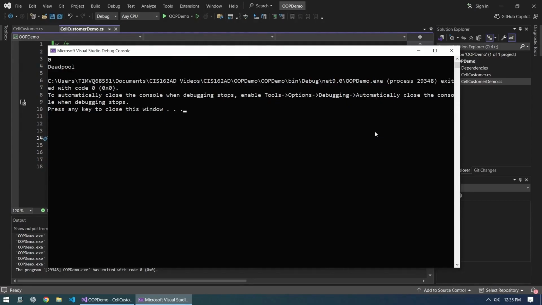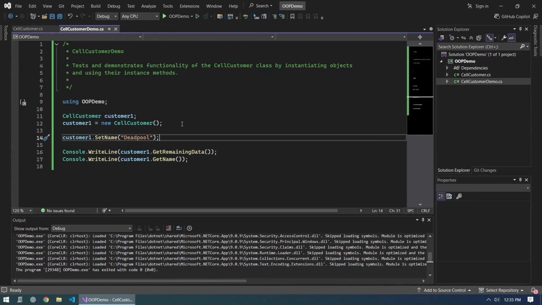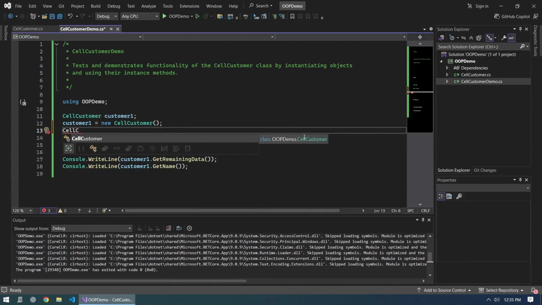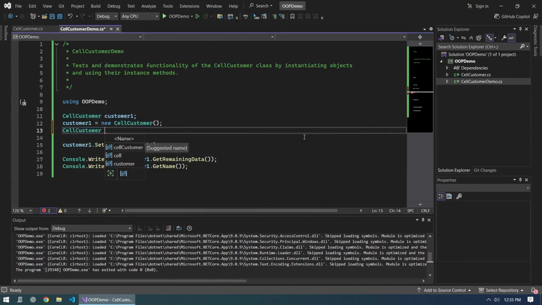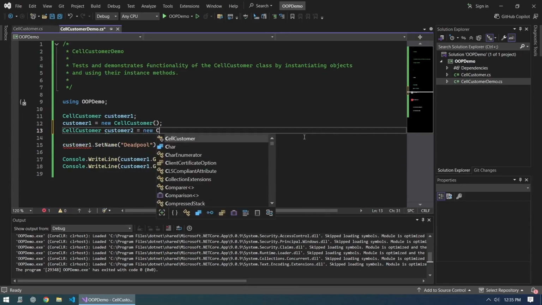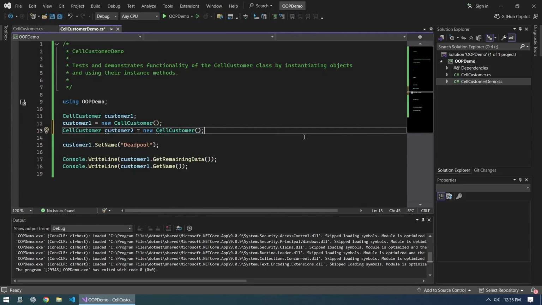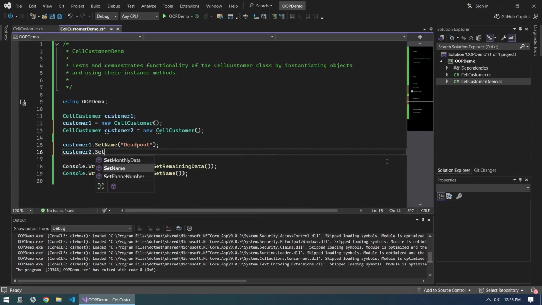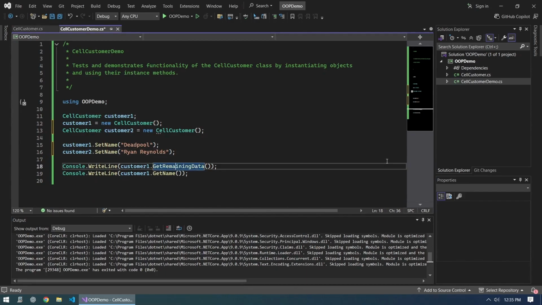The last confirmation I'll need about those fields is that they are actually scoped to the object and they're not shared among multiple objects. So I'll need to come back up here and make another cell customer object, which I'll call cell customer 2. This time I'll combine the declaration and assignment into one line, just like we often do with other variables. And I'll call the setName method on customer 2 and pass in a different name. And I'll add another write-line statement to display the name of customer 2.